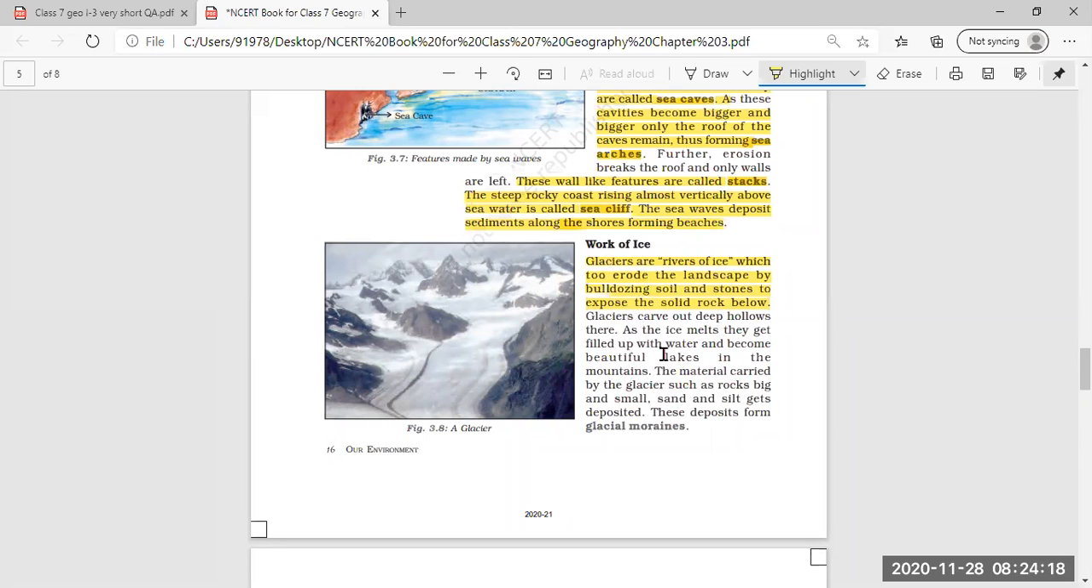So how are lakes formed? When the ice of the glaciers melts, the hollows get filled up with water and make beautiful lakes in the mountains. In this way, lakes are formed.